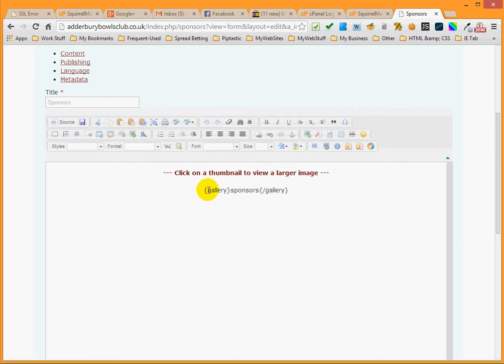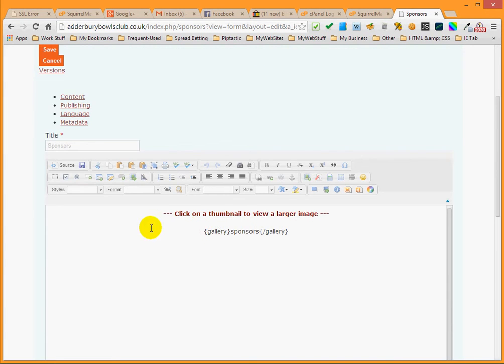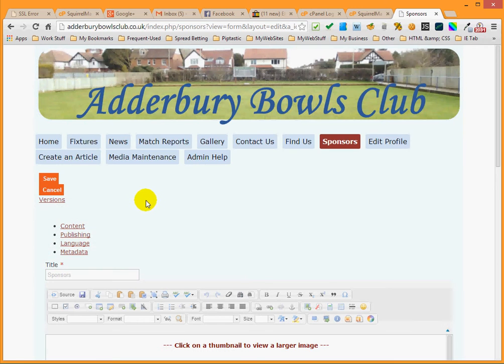So you will see that this refers to a gallery and a name called sponsors, and then slash gallery, which means it closes the gallery. That's the end. This is a type of HTML programming. Now, that sponsors refers to a folder on the server where you would put all the pictures for the sponsors. Right, so you can see that there's nothing to change here, so it obviously needs to be changed somewhere else. So we'll get into that now.